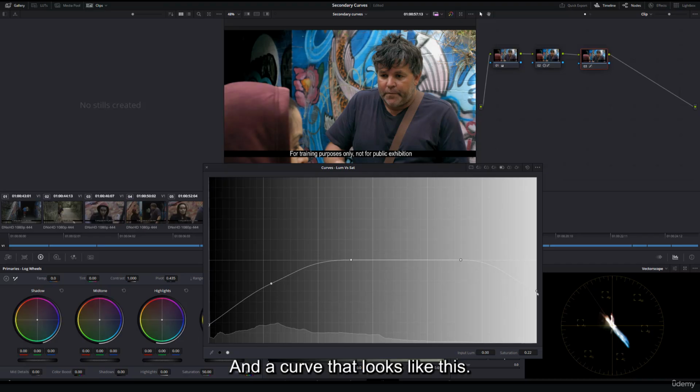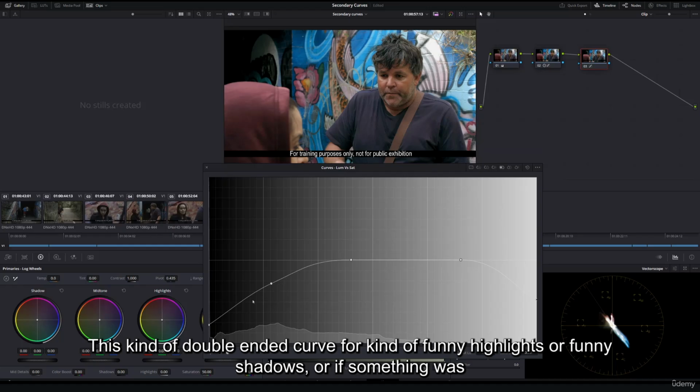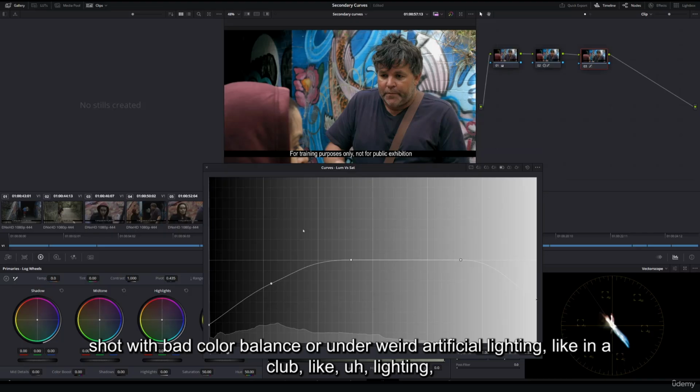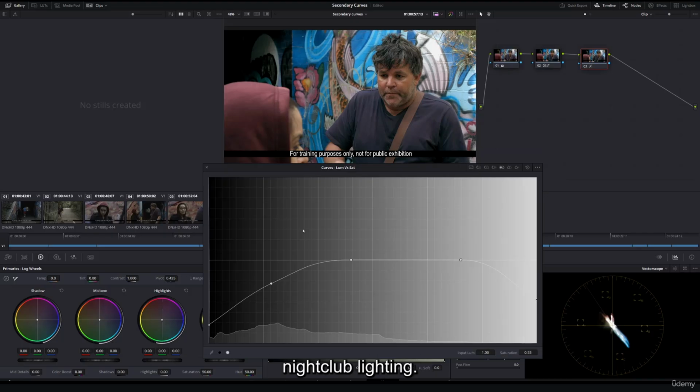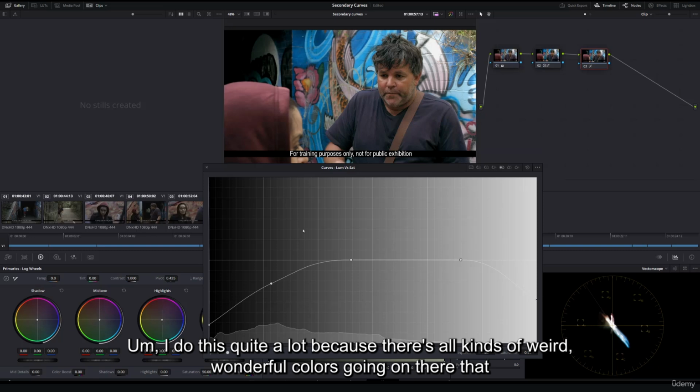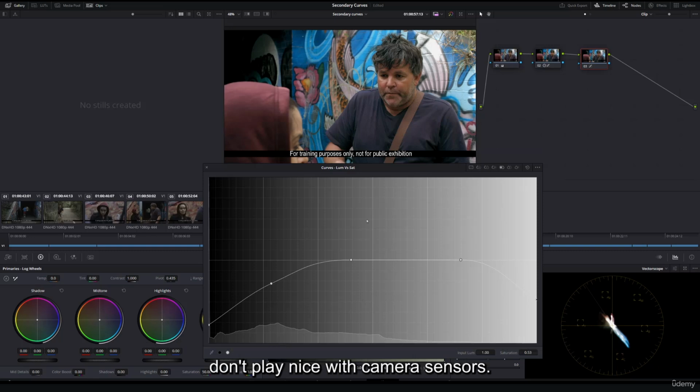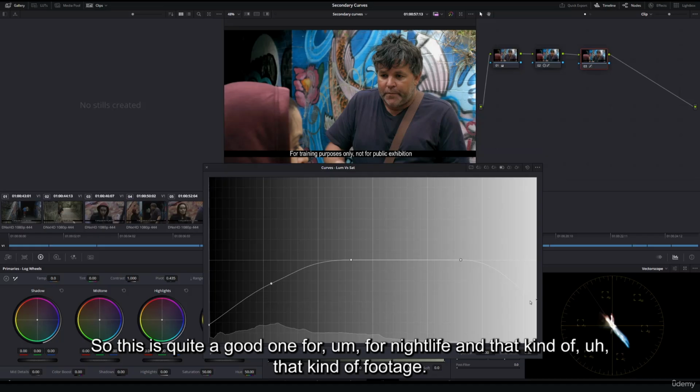And a curve that looks like this, I've used this a lot, this kind of double-ended curve for kind of funny highlights or funny shadows, or if something was shot with bad colour balance or under weird artificial lighting, like in a nightclub. I do this quite a lot because there's all kinds of weird, wonderful colours going on there that don't play nice with camera sensors. So this is quite a good one for nightlife and that kind of footage.